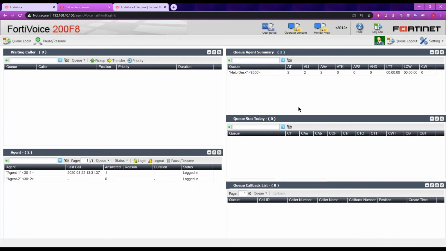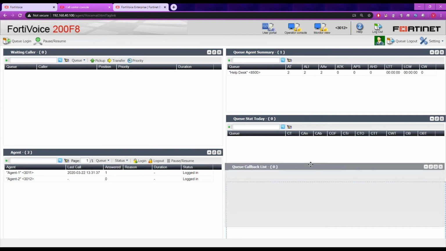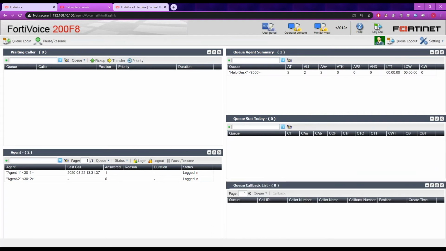On the left-hand side, starting at the bottom, we have the queue callback list. So this would be the manual option that would be available. So if a caller initiates a callback request, the manual option, the agents will then see those callers listed here. Then they would just simply click on the callback number to initiate the callback.